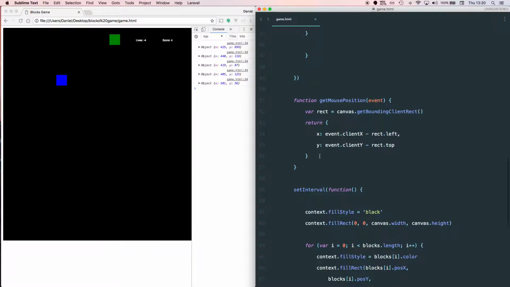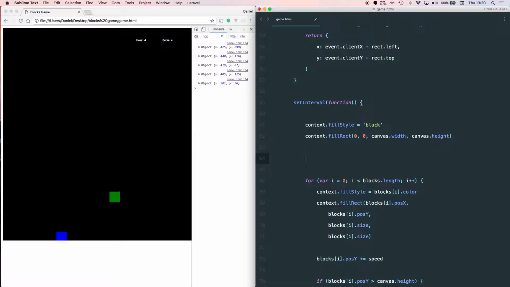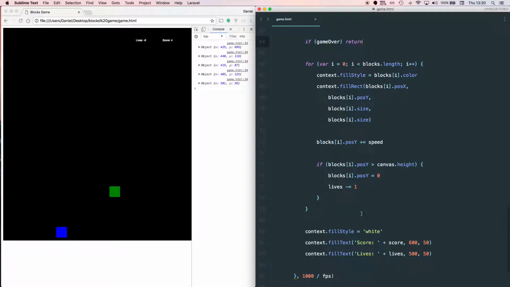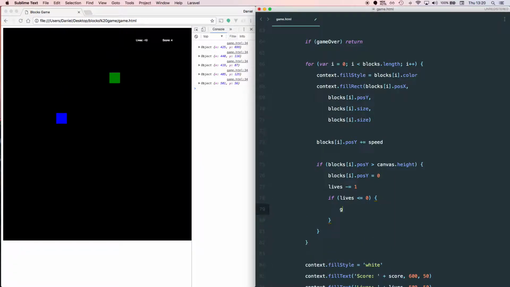And then in this loop where we're running the game, we can just say over here, if game over, then return. And then also we need to check here where we minus the lives. We say if the lives are less than or equal to 0, then game over is equal to true.